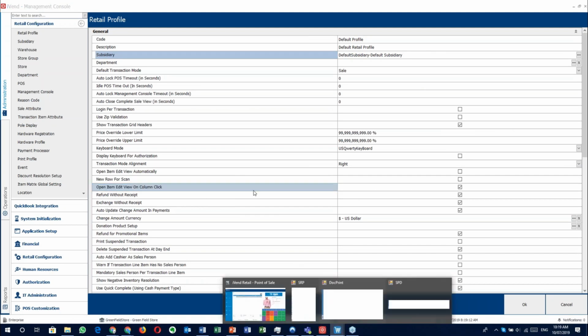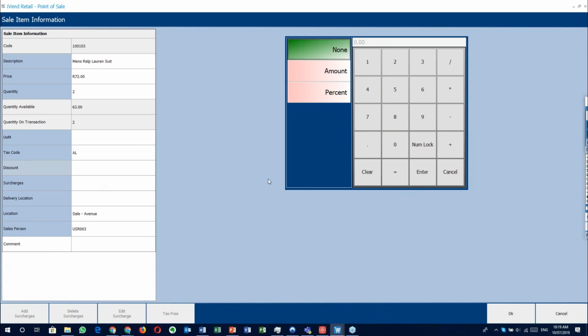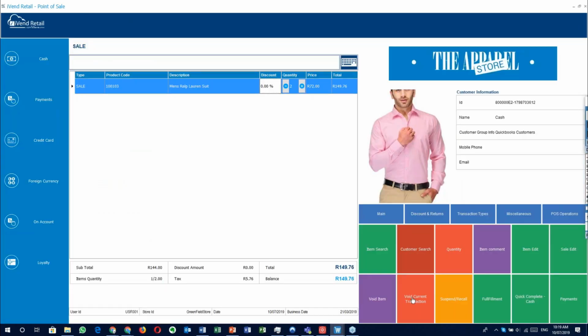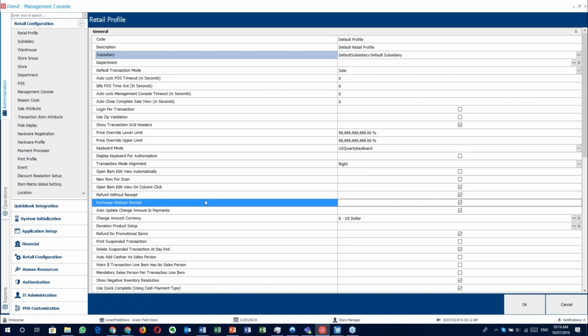Open item edit view on column click. So yeah, if I click over there, it opens the item edit view. Yay. Refund without receipt and exchange without receipt.